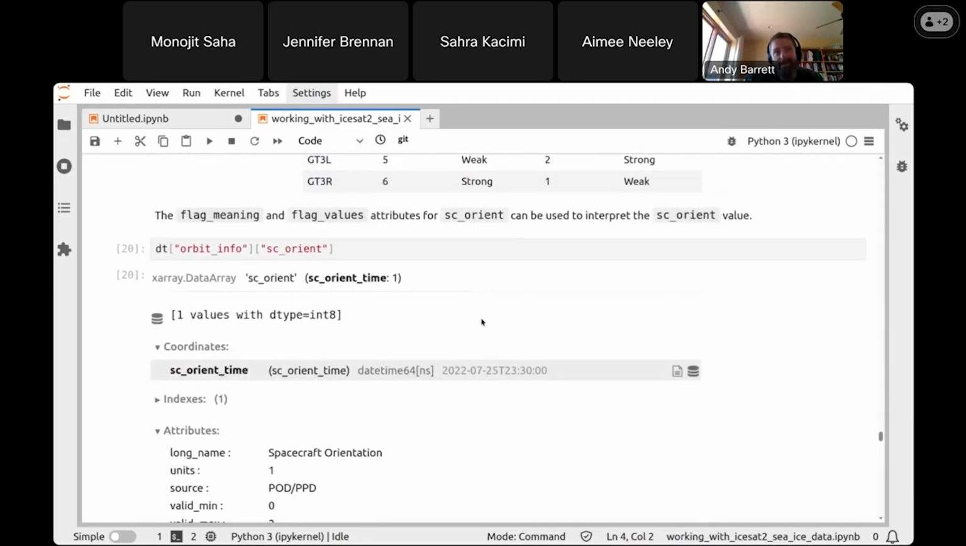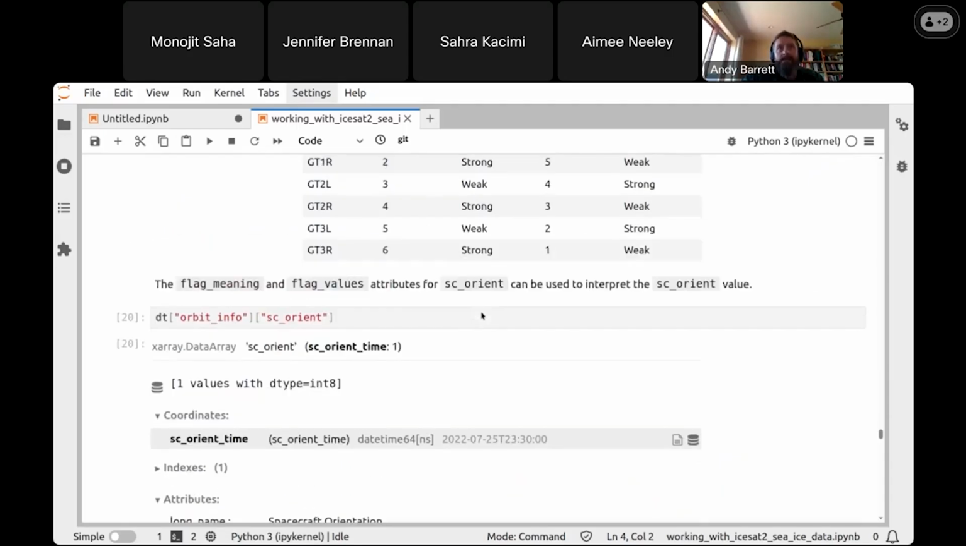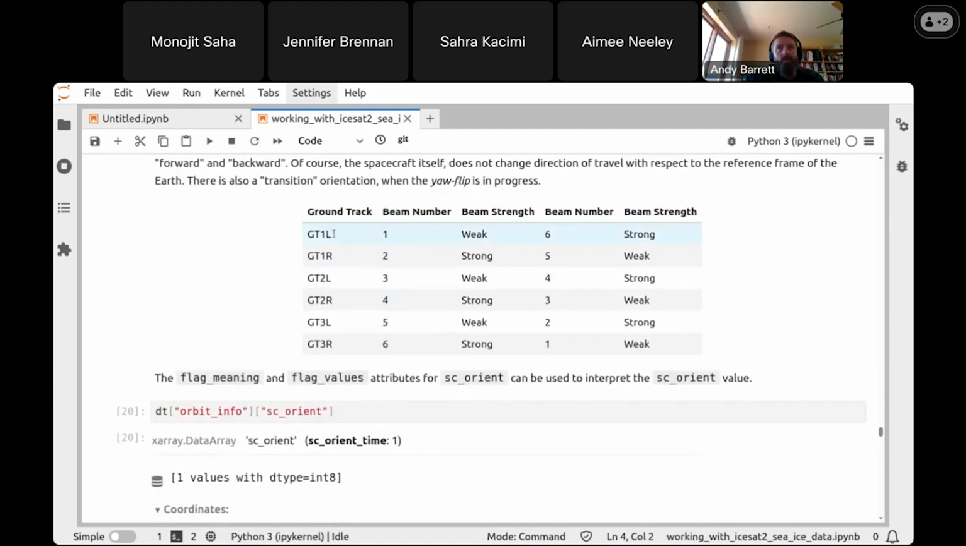One critical piece of information you need to know is what the orientation of the satellite was. Depending on which orientation the satellite's in, beams switch from being weak beams to strong beams. This is for the forward direction. This is for the backward direction. And so you can see that Grand Track 1 in the forward direction is weak. It's strong in the backward direction. We're going to focus on Grand Track 1R.